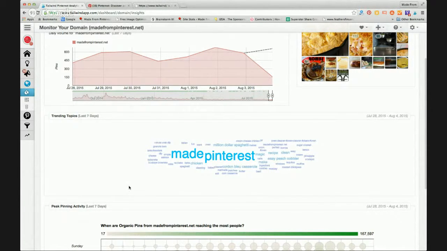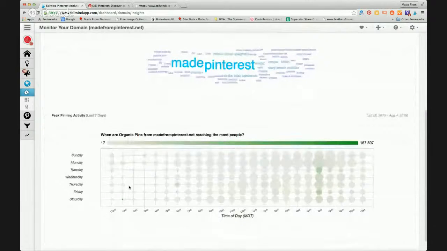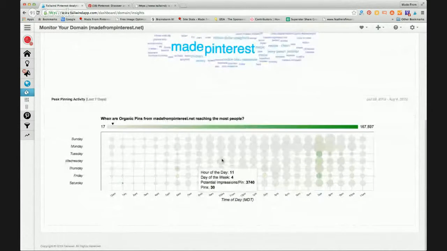The next one down is when are organic pins from Pinterest reaching most people? This one doesn't look like it normally does because we have a little bit different levels. So I'll skip this just because it's going to show up a little bit later as I'm chatting with a little more data for you.